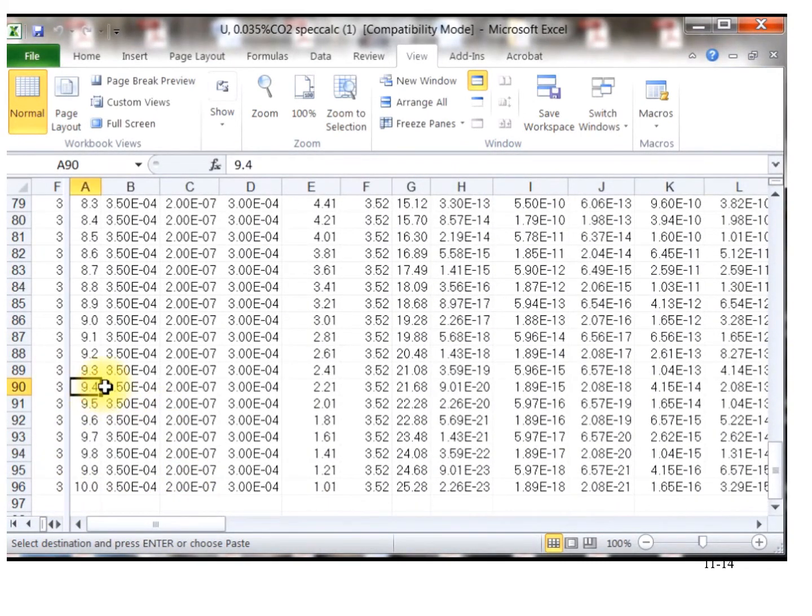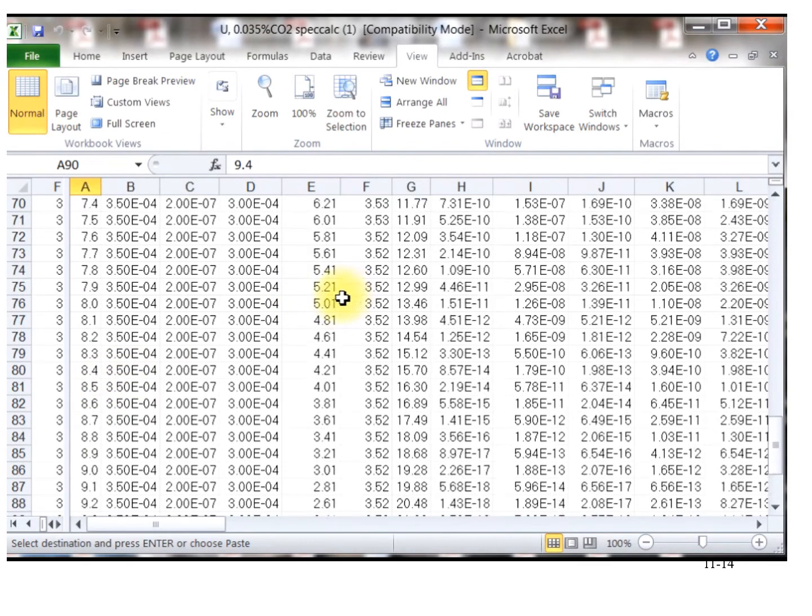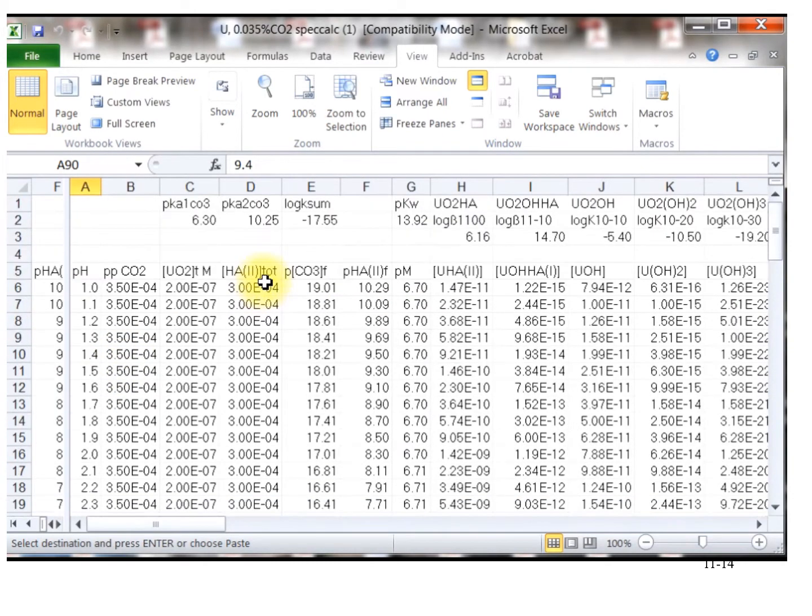So now I have this tool that allows me to determine the speciation under any of the conditions that I'm interested in evaluating. I can change pH, I can change total uranium, total ligand, and even the CO2 partial pressure.